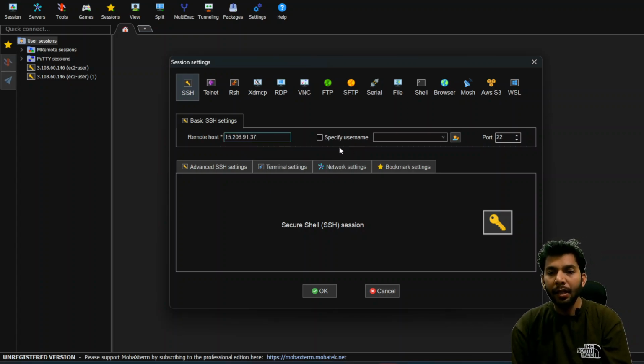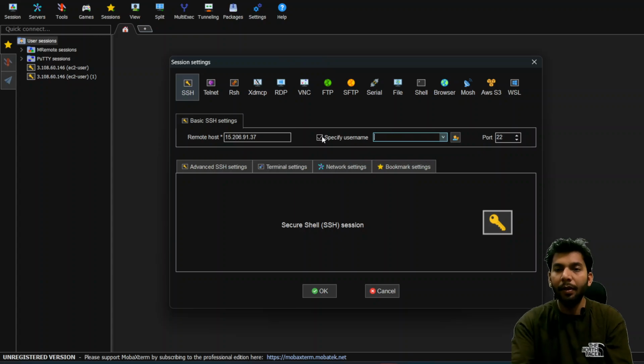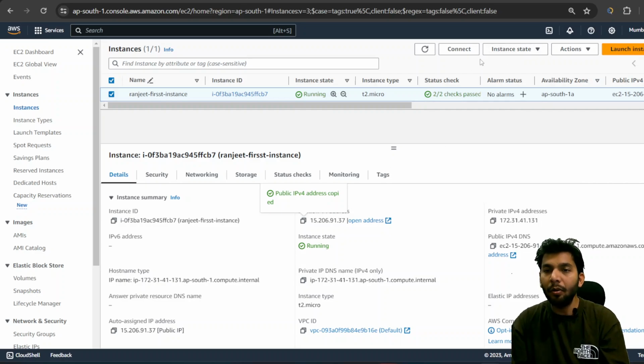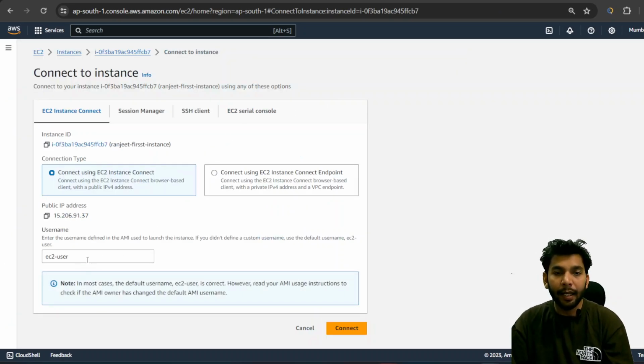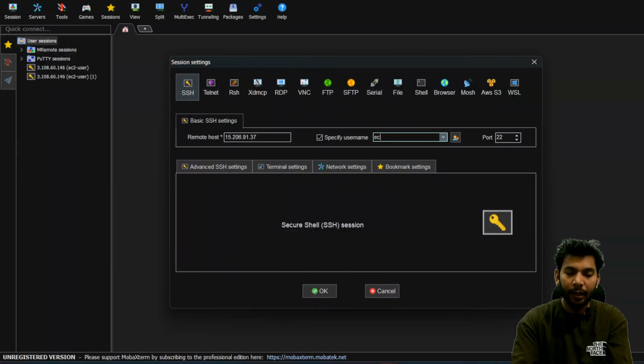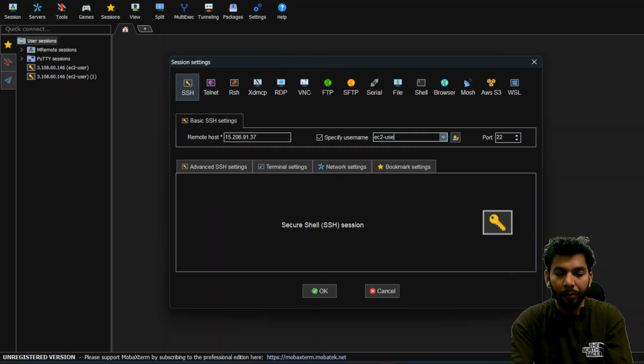Fine. Now it is asking for the username, right? What username? By default, the people who have already completed the lectures related to Linux might know that the user in Linux is generally root user, but for AWS there will be a difference. So you need to go again, click on connect, and then from here you can just take the username. So it is the EC2-user, and you can copy it over here and paste it in this particular window, EC2-user.